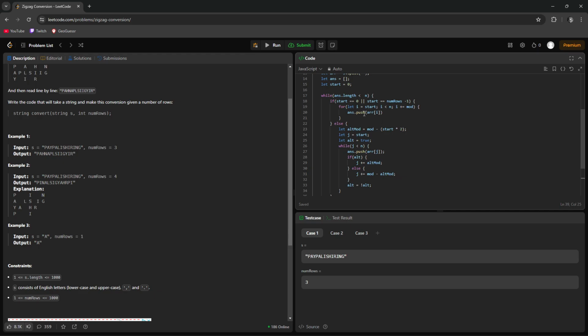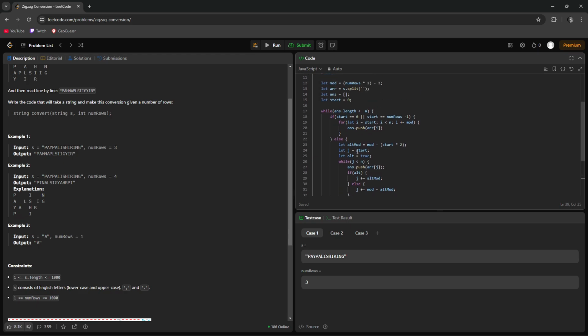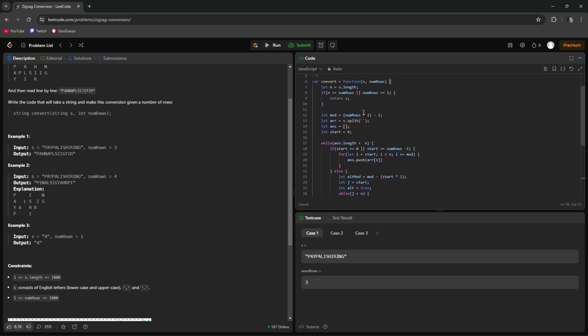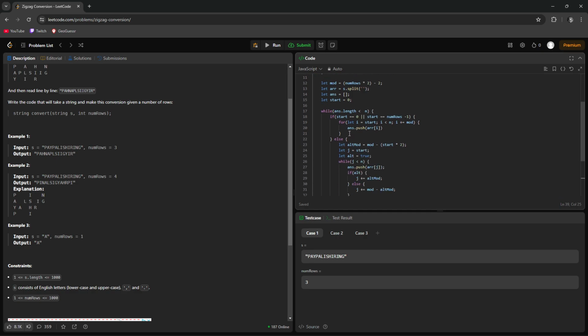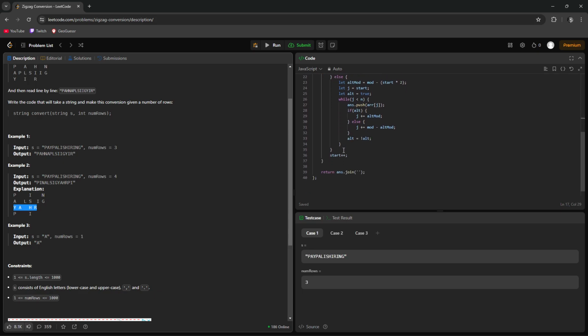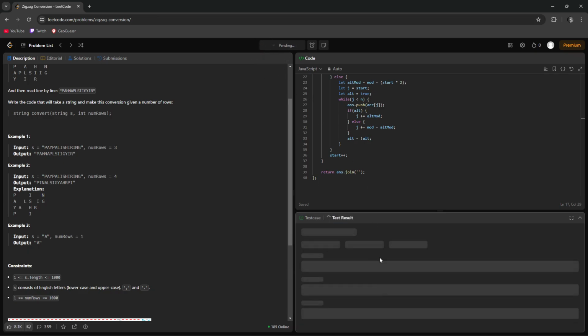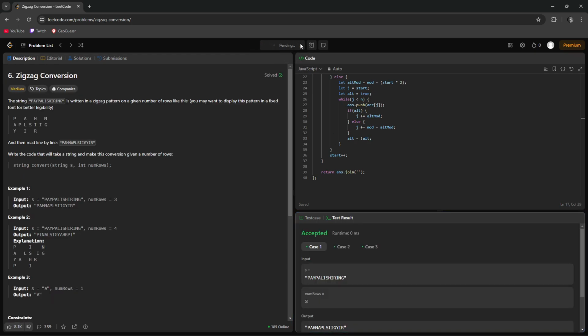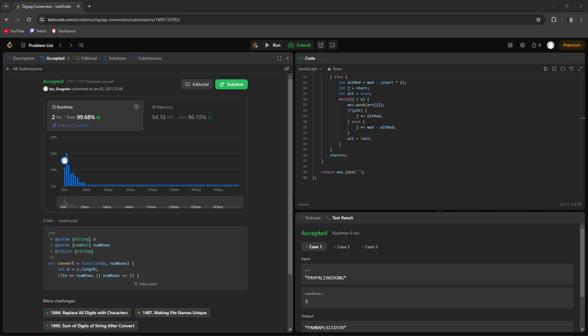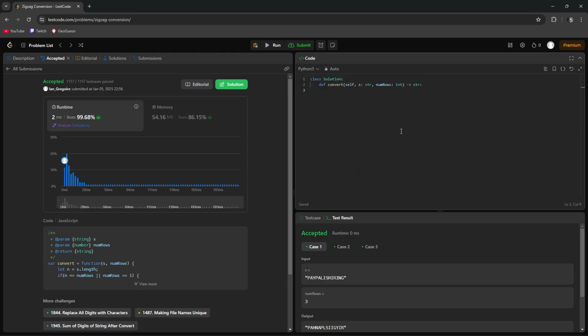Basically, this start value only reaches up to the number of rows before this becomes true, because at each start we add everything. So this is big O of n. Alright, we already tested it, and that's true, and that passes. Awesome. And then we can type the same thing again in Python.